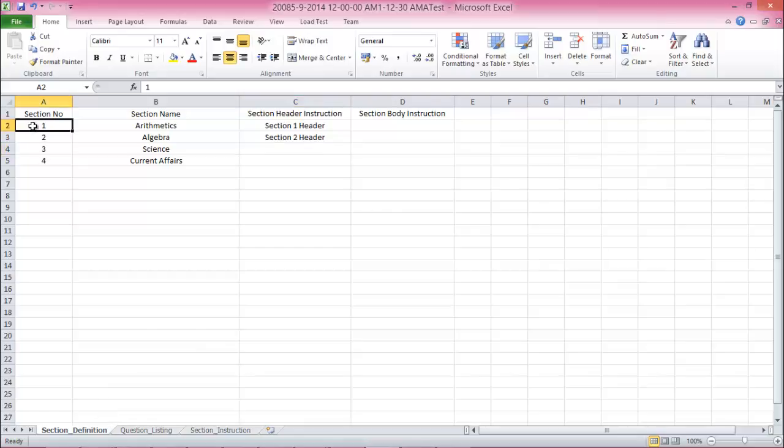Everything you put here will appear on all questions that fall under section 1. So all questions that fall under section 1, we have arithmetic, and we have this section 1 header. Okay, let me put something there. Okay, let's just leave it like that. Section 1 header, section 2 header.